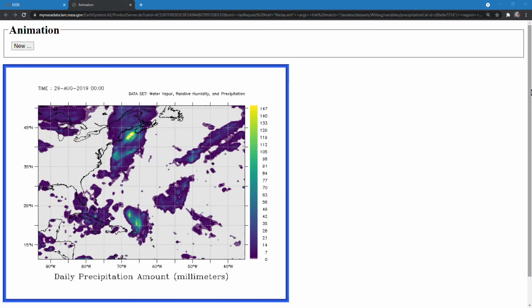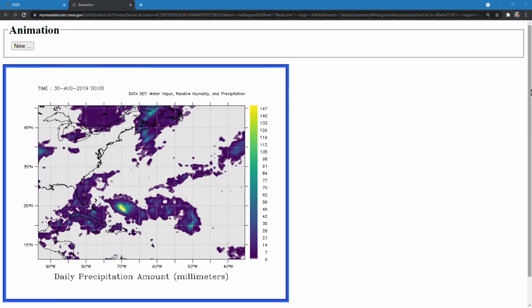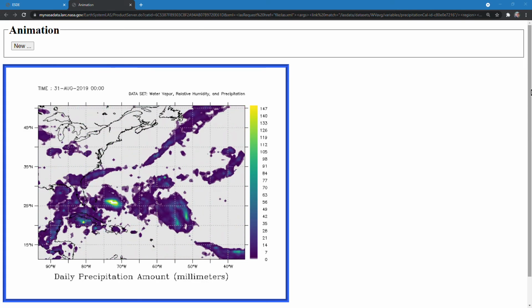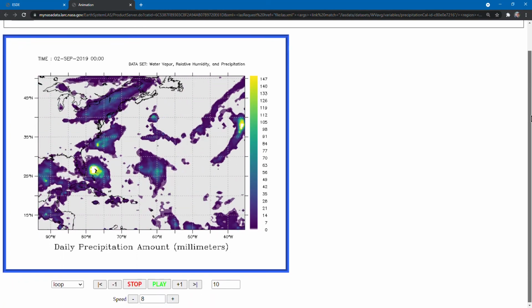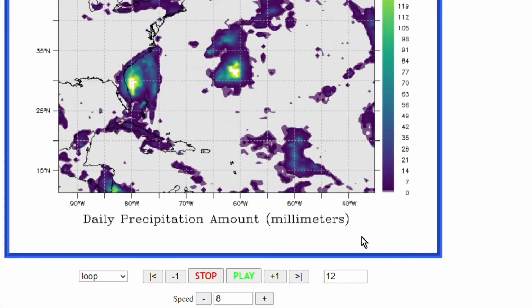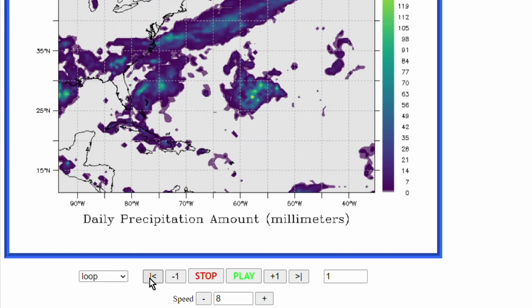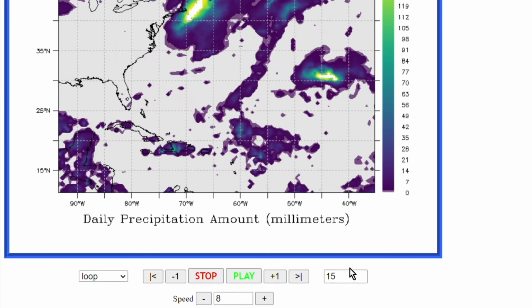We now have a nice animation displaying the path of Hurricane Dorian. We can do a few adjustments at this point. We can either play this animation normally, or we can click the back arrow to start from the beginning. We can even go to the last frame of the animation, which also displays how many frames your animation contains.